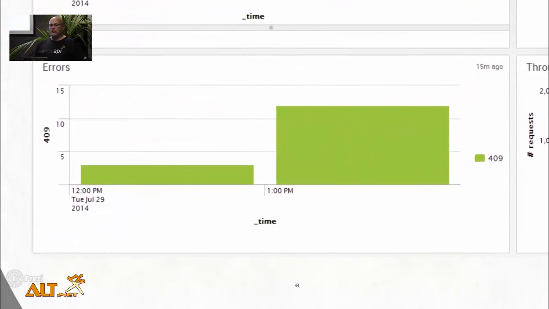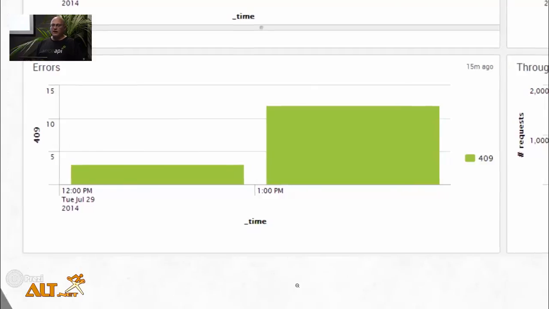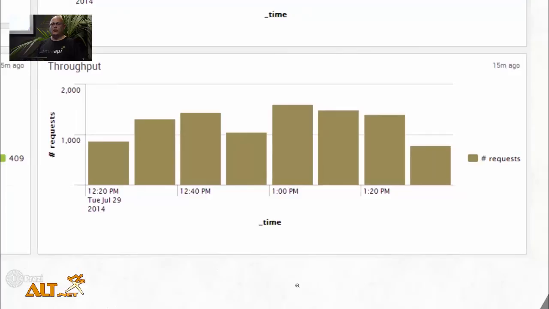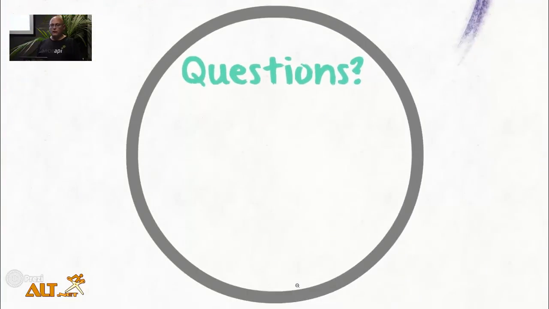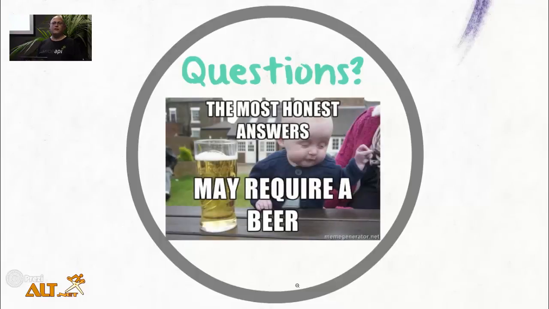We can track the errors, so I look at 409s. And I can also have a look at throughput, see how many messages are going through overall, all from the same log files. So using something like Splunk or whatever else is quite good, in my opinion. So, questions, I think, hopefully not too long.